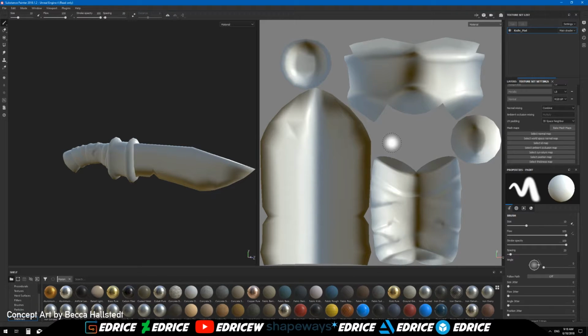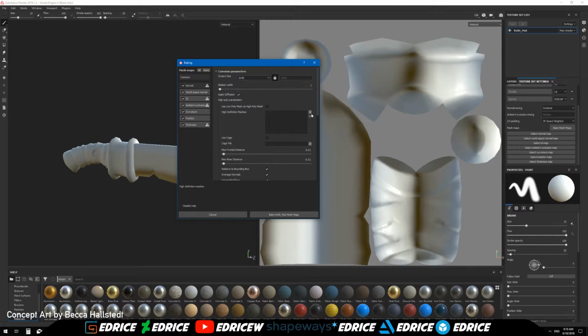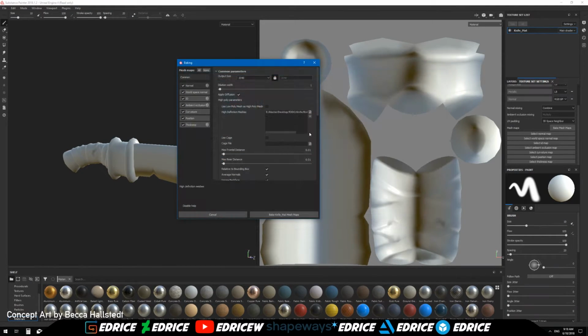So this is what you would bake outside. You would bake your normal map, your ambient occlusion, and so on. And this is what we're going to do now. So we're going to hit bake mesh maps here. We're going to pick our high definition. So this is blade high. This is exactly the file we've extracted from our project. We are going to untick ID because we do not have the ID, and all the others we can use.